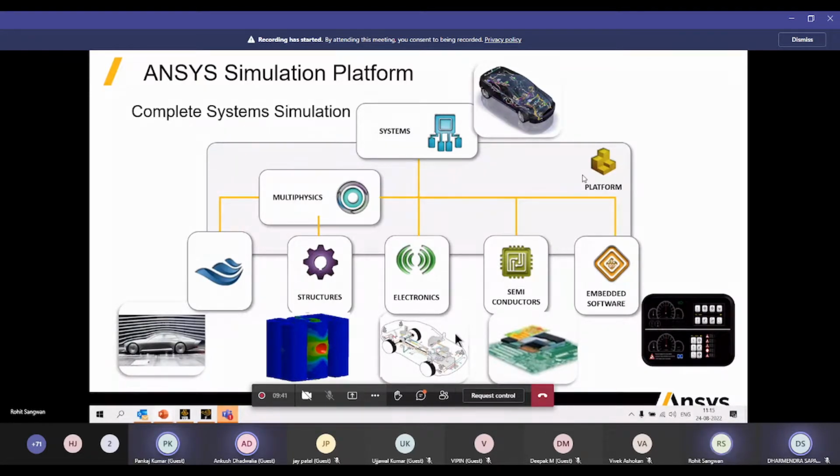So in electronics, we can simulate our signal system and electronic chips.